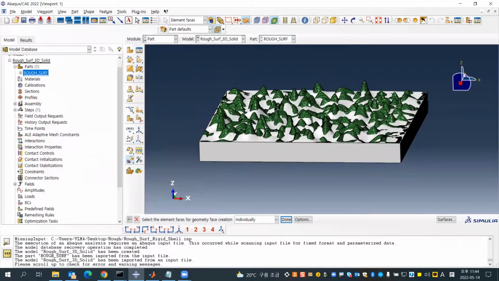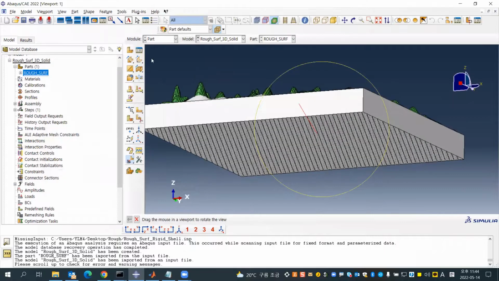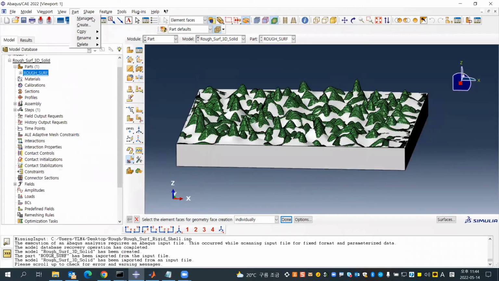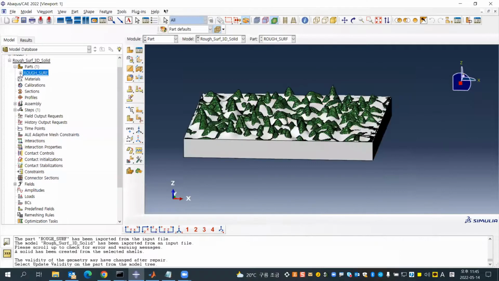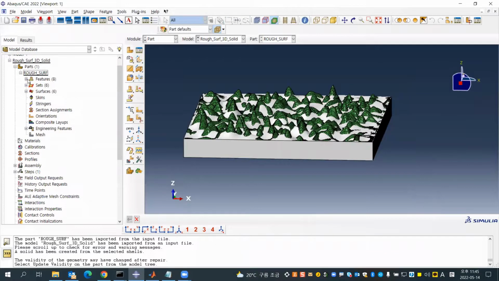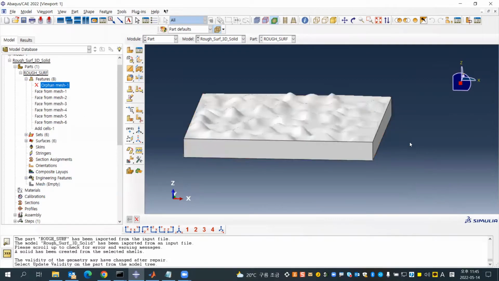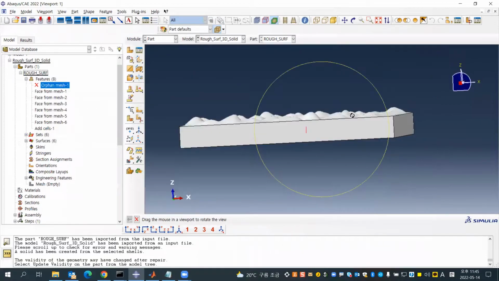And we now have shell faces, a shell surface, and we have to convert it to a solid. Go to Shape, Solid, From Shell, and choose every face. It is converted to a shell. No, a solid. Suppress the orphan mesh. Then you can see it is converted to geometry.